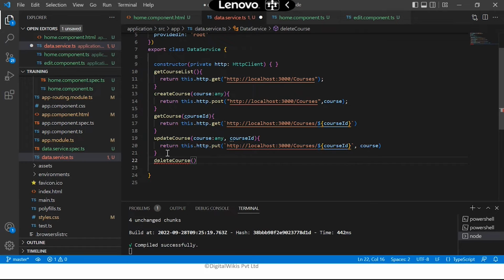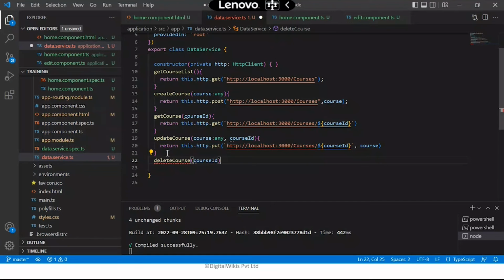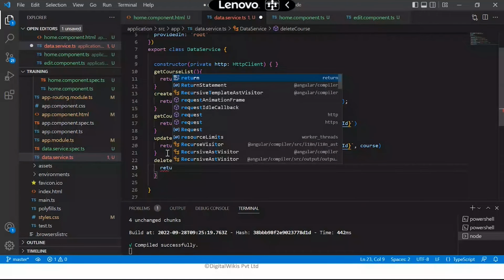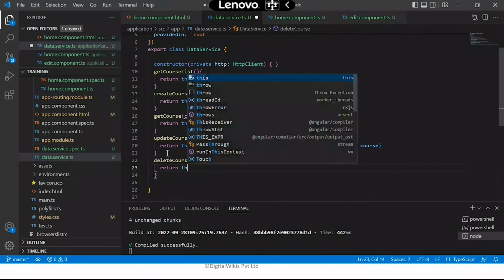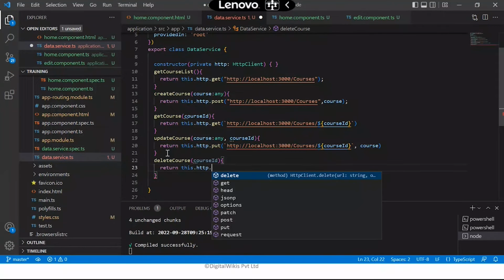For delete also we need to pass the ID, because if you want to delete anything, we need to mention the ID, right? So here I'm passing the course ID. For that course ID, I'm copying the same thing: this.http. HTTP is main for all the API calls here. So the delete method, and within the parentheses I'm passing the ID, right?